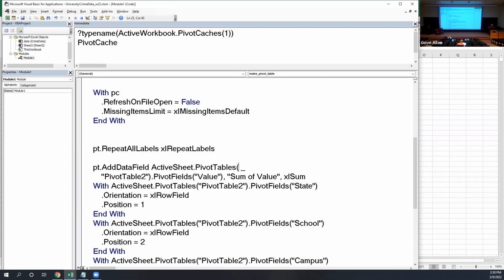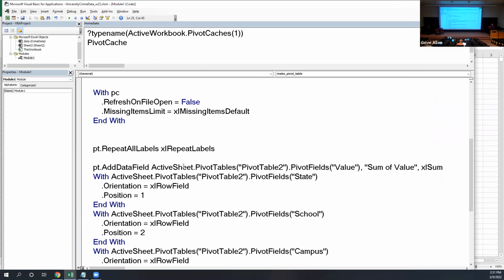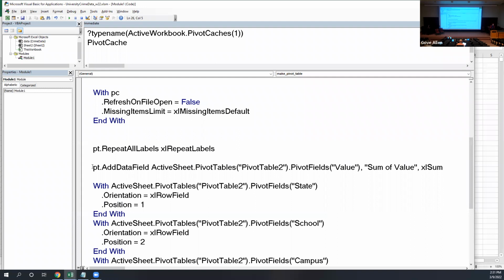Okay, let me look at this. This is broken onto 2 lines. Now that my identifying the pivot table is shorter, I'm going to bring that up onto 1 line. I think we'll be able to see it all. Okay, let's see if we can understand what this line is doing. So I'm calling the add data field method of my pivot table object. And now this is active sheet pivot tables 2. That's my PT again.